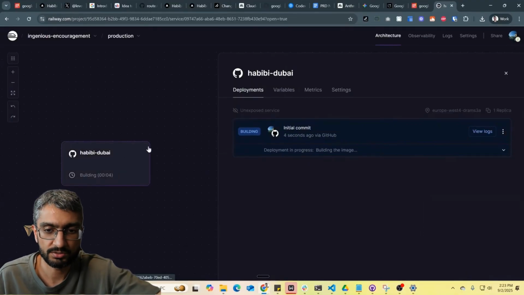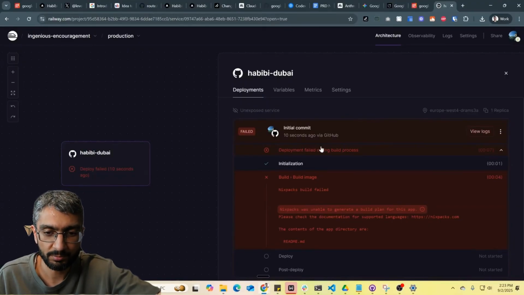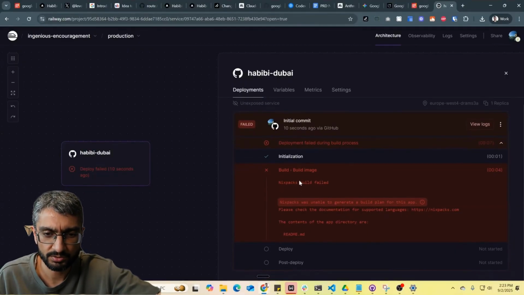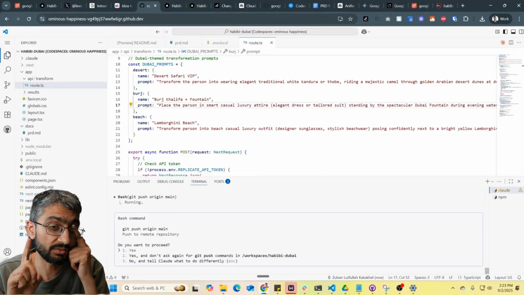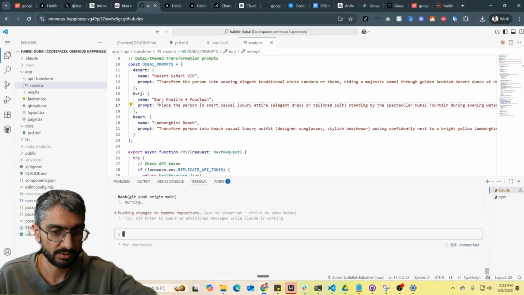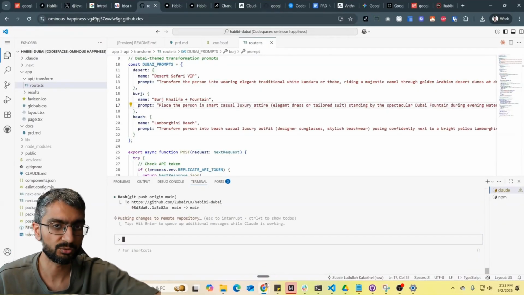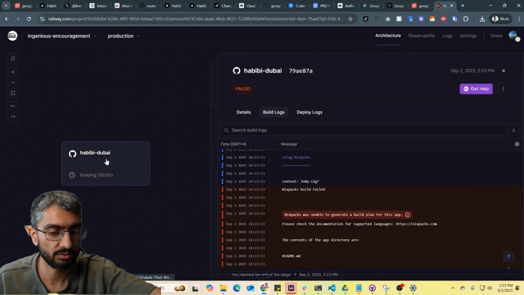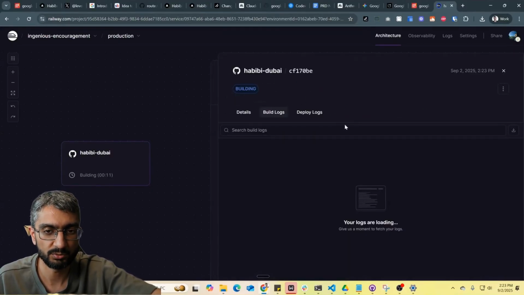So yeah, it's initializing. And one thing I do need to do is give it the environment variable for Replicate. What happened here? The contents next pack failed. Initial commit. Oh, it hasn't saved. That was the problem. So click yes. Claude was just waiting for me to press yes to push it, actually save things. Yeah, so Habibi Dubai is now building because it detected that a new change happened. Implement complete Habibi Dubai repo.